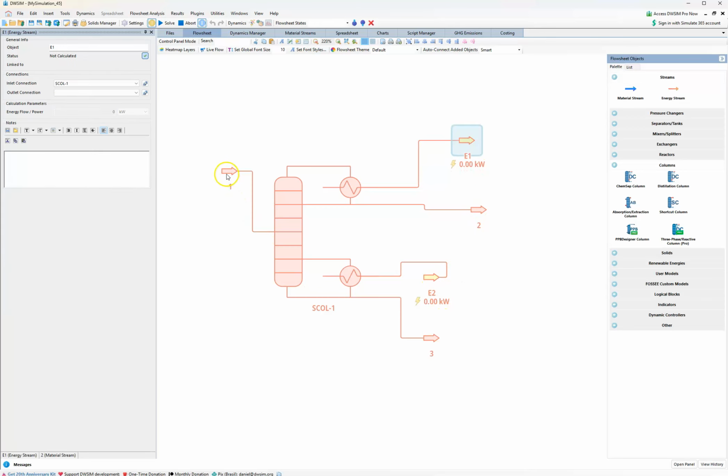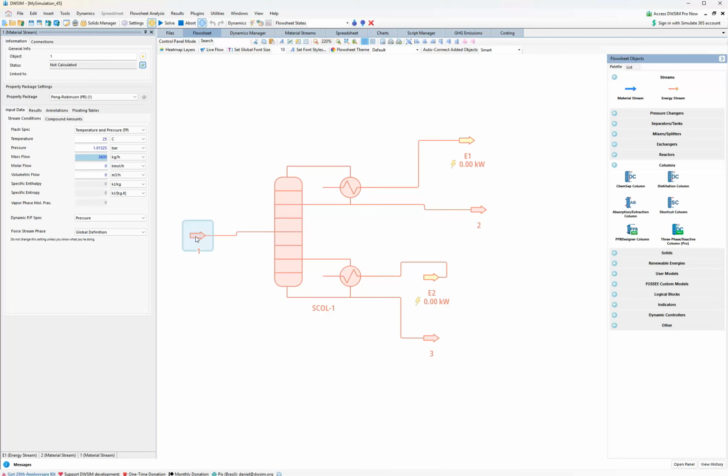Everything is good. Now I'm changing the names. So here that one is the feed stream, and I'm changing the feed stream name to feed. After putting the name here, you have to press enter, and the name will change. Then here, stream 2 is our distillate, and then stream 3 is our bottom product.